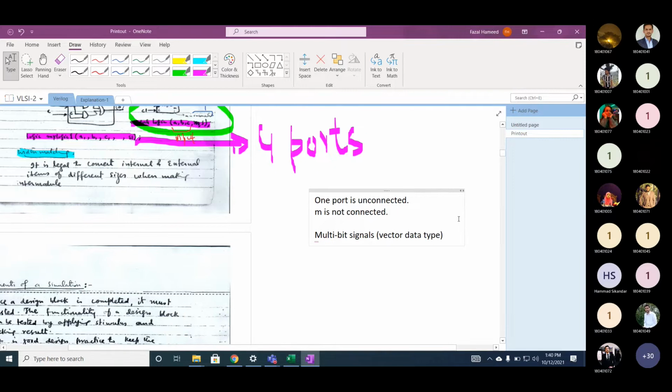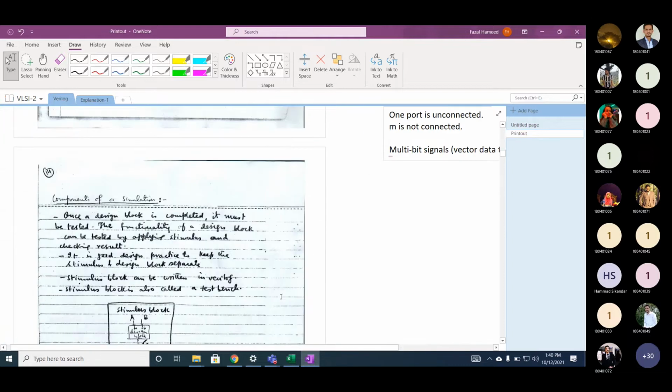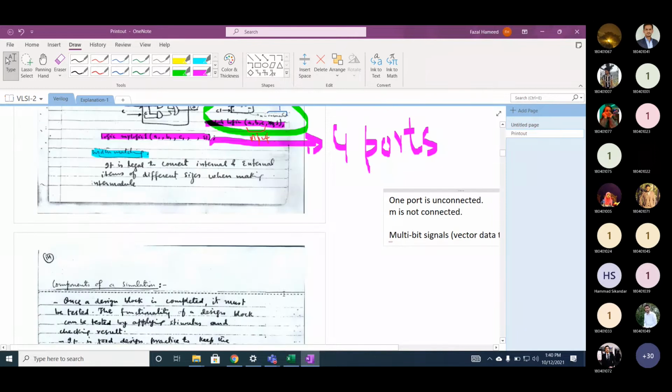Vector data type. Okay. And these multi-bit signals can be of type reg or of type net. So these are two different type definitions, type reg or type net. Okay. So you can use different sizes, they can be of different sizes.